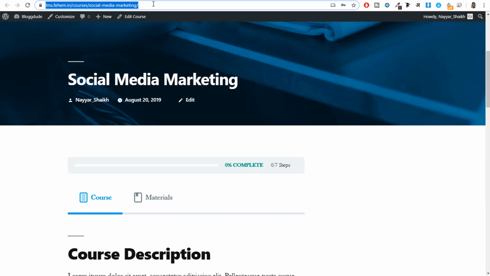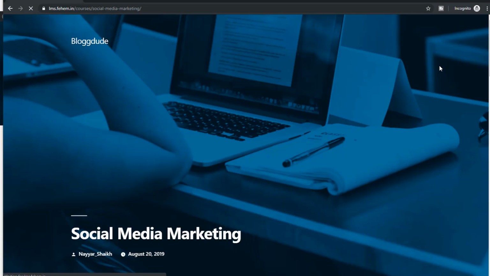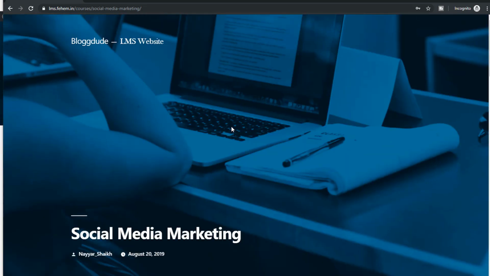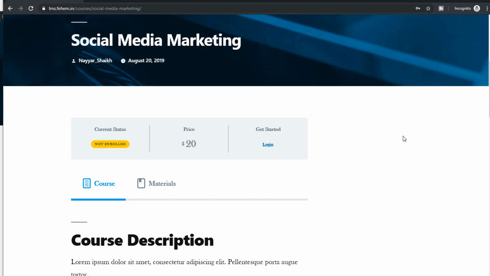If you open this in a new incognito window, as you can see, it says not yet enrolled, because when you open a website in a new incognito window, you're logged out of the website. That is why we open it in this window. When a visitor visits your website, it will say that you are not enrolled in this course. The course price is $20. You have to log in, but once they log in, they cannot do anything.